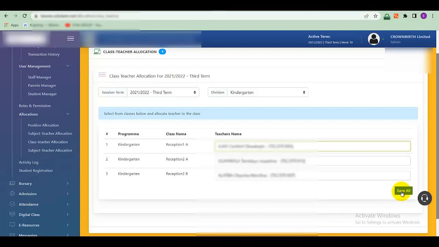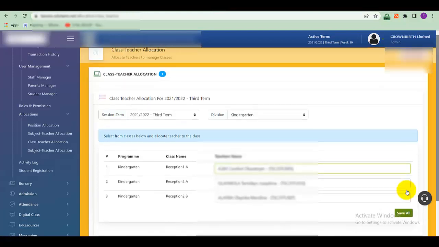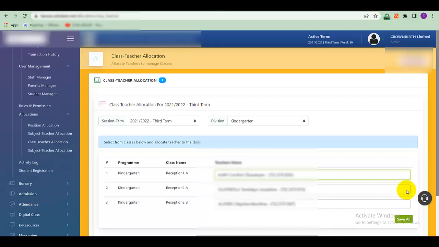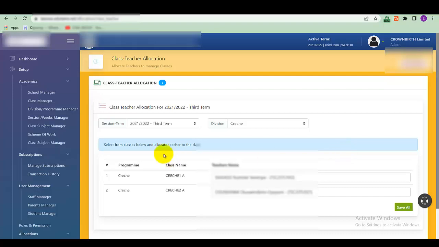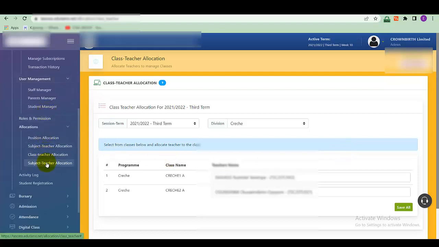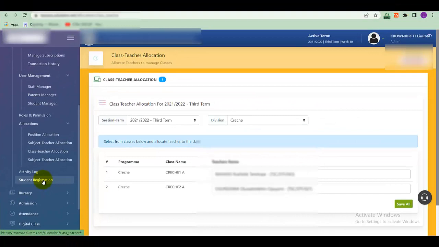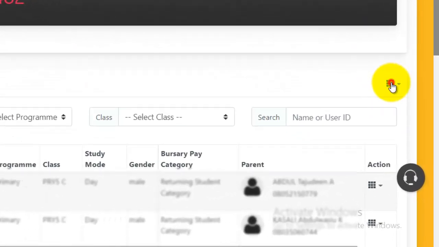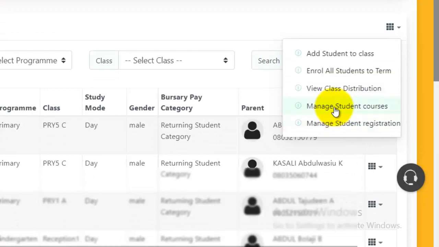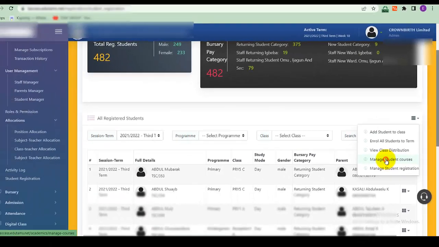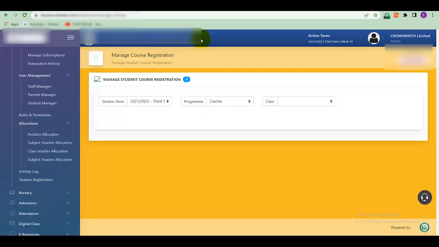Okay. So the next thing for us to do now is to go ahead and register subjects for all our students. To do that, you scroll down, we're still under setup, and you click on student registration. Once you click on that, be patient and allow it to load. Right on this page, you click on this action button and select manage student courses. To register courses for your students, you need to select the program and pick a class.